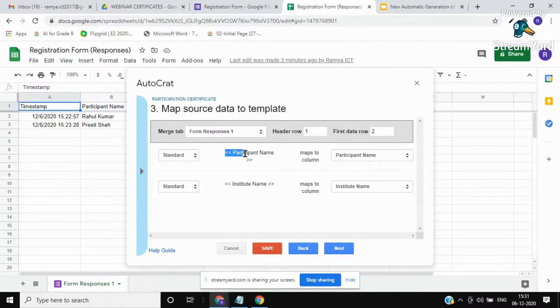And here if you see the tag, this is from the certificate template, is mapped to the participant name in the registration form. So these two are matching. And then the institute name from the certificate template in Google Slide is mapped to the institute name in the registration form. So you have to ensure that these are mapped correctly. If it is not mapped correctly, then the name or the institute name can be placed in the wrong place in the certificate. So ensure that these two are correct.